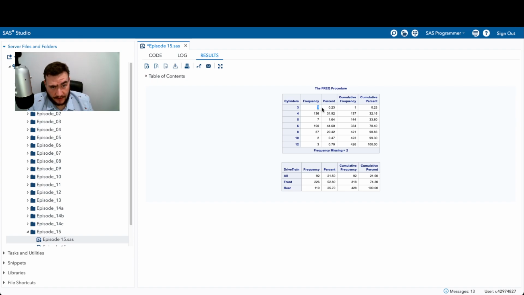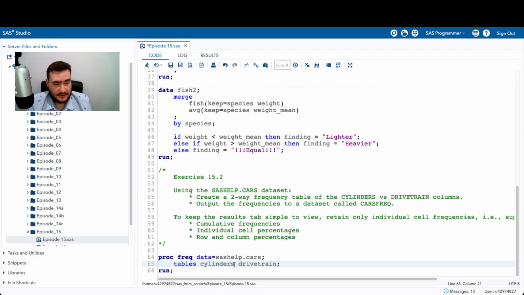And you'll notice here that we have the frequency, the percentage, and so on. What is the cumulative frequency percentage, which basically counts down and adds up to 100% and the full count at the end. Let's fix this so that we actually have a two-way frequency table, and we do so with the asterisk to indicate cylinders by drivetrain. I went over this a bit more elaborately in episode 7.